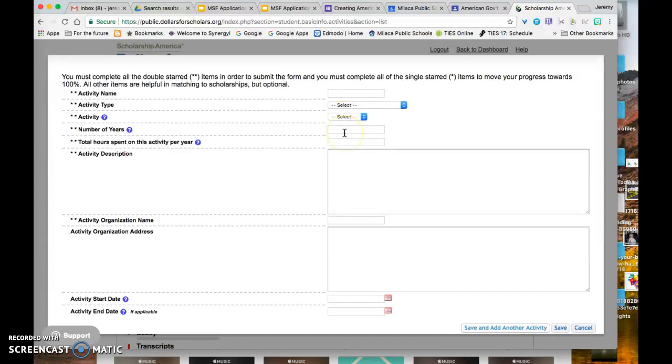If any of your activities ever ask you for a number of hours spent per year, we just all use the number 100 for every single activity. It doesn't matter if you think you spent more time or less time on that. Everyone enter 100 for every activity that it is that you have.